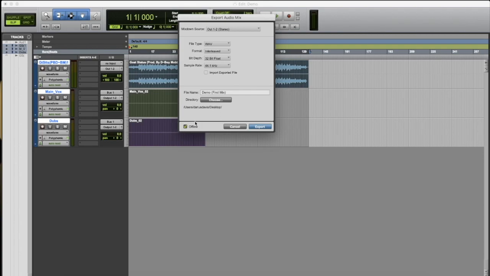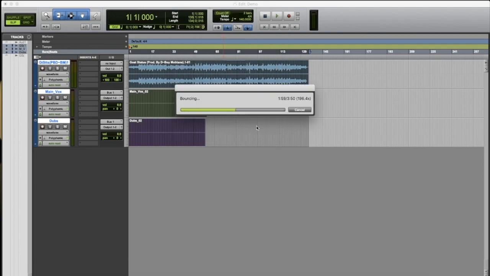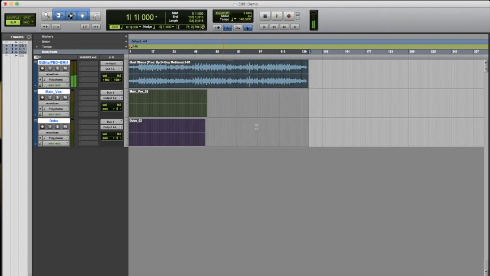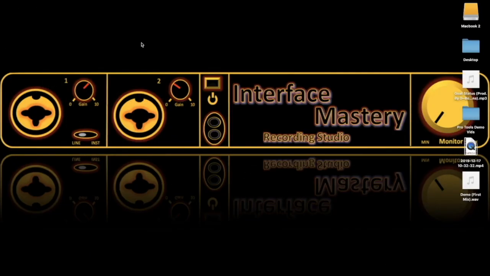Bounce offline. I usually always bounce offline because it's quicker and you don't have to sit and listen to the whole song while it's bouncing. You click export and it's exported. So now you can minimize that, and your new bounce track should be wherever you saved it to.